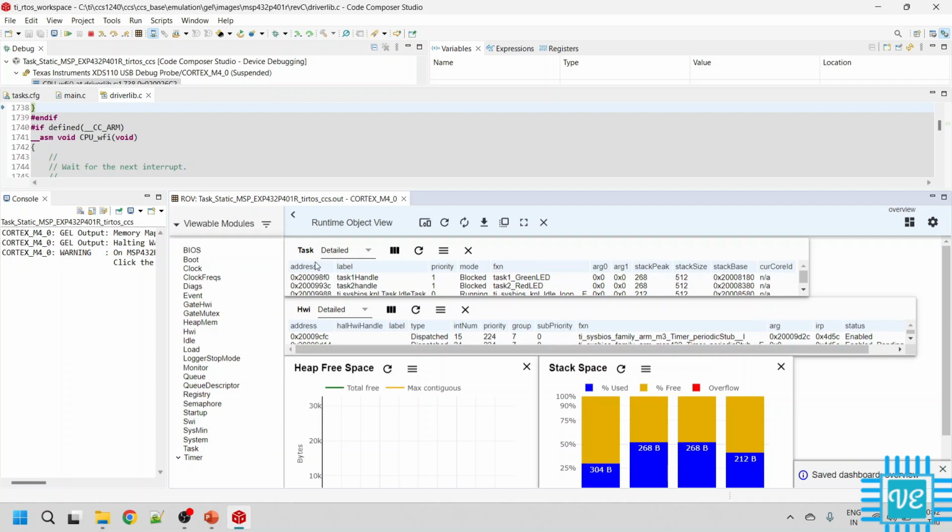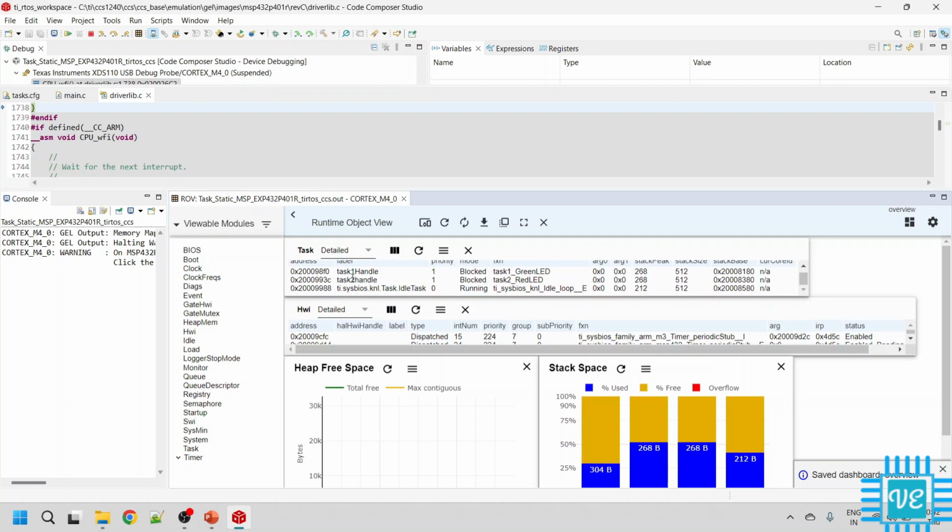So this is something called task. Okay. So you see we have a task one handle and task two handle. Both are at the same priority. Currently both are blocked. Okay. That is the reason why we see idle task is running. Since these two tasks are blocked, that is the reason why you will see idle task is running. We will talk more about what this idle task is, and how we can execute some code inside idle task.